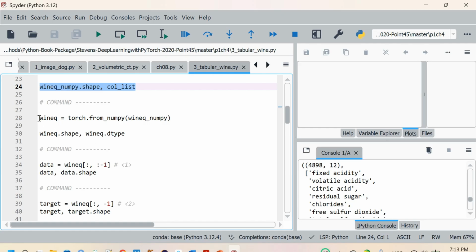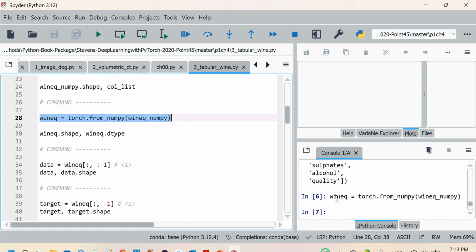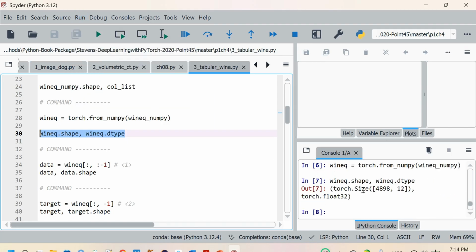The next step is to use PyTorch's from_numpy function to read this NumPy array, transform it to PyTorch tensor format, and save it to a new object. Now this object is a tensor, and we show its shape and data type. You can use the same attributes as in the NumPy array. This is a torch.Size with the same shape as the NumPy array, and float as the dtype.